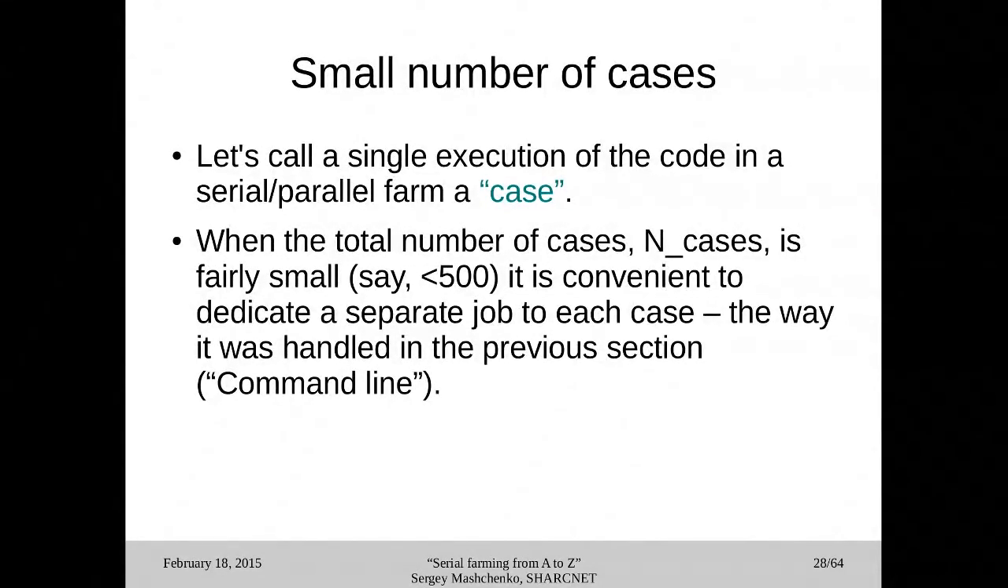First of all, let's formalize. What I call a case is a single execution of your code in a serial or parallel farm. It doesn't have to be serial code execution; it may be parallel, GPU execution, maybe OpenMP or MPI. Let's call it a case. And why do I differentiate now? Because now we'll have a situation when there will be multiple cases per job, so you have to separate the definition of a job from the definition of a case.